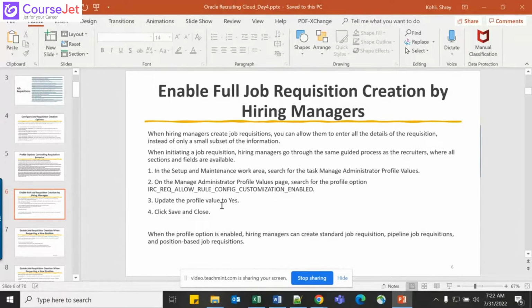Okay, so then we will not enable this feature. But if the requirement is that the hiring manager should be able to edit the job requisition and work on it, then we have to enable this feature. Basically, this feature gives the access for the customization of the job requisition to the hiring managers.